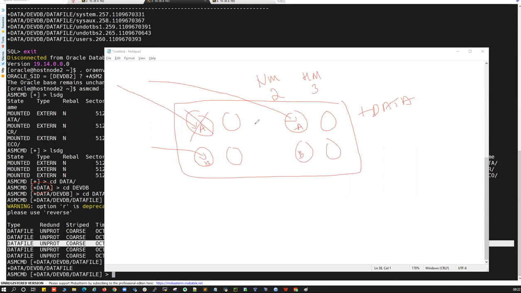Striping is like this: if you want to write A, B, C, D, Oracle will divide this data into stripes and write it across A, B, C, D. At the same time, it's going to mirror the data A, B, C, D. So that is your striping.